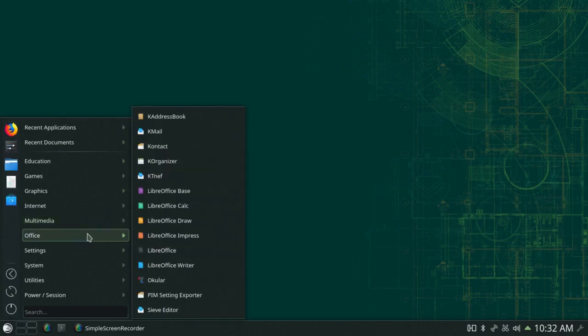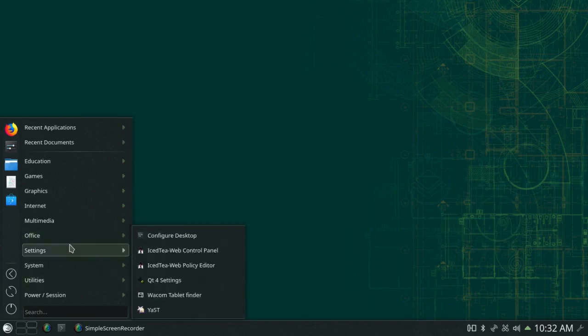So in Office, it comes with KAddressbook, KMail, Contact, KOrganizer, KTNF again, the LibreOffice Base, LibreOffice Calc, LibreOffice Draw, LibreOffice Impress, the LibreOffice Meta Package, and LibreOffice Writer. In other words, it includes the entire LibreOffice suite. Okular, PDF Viewer, PIM Setting Explorer, Sieve Editor. A lot of these are duplications.